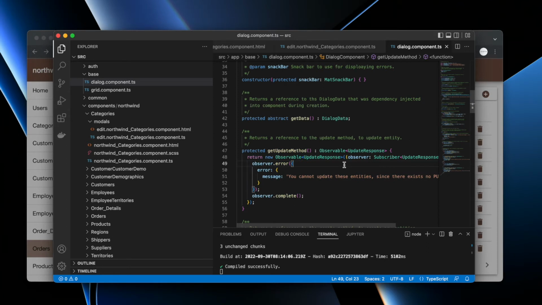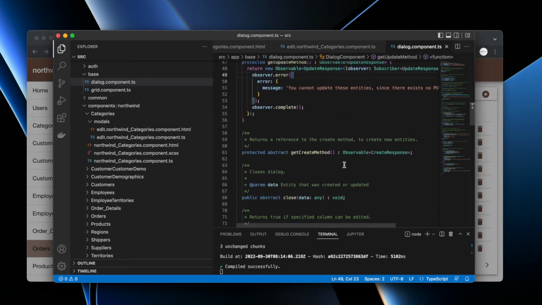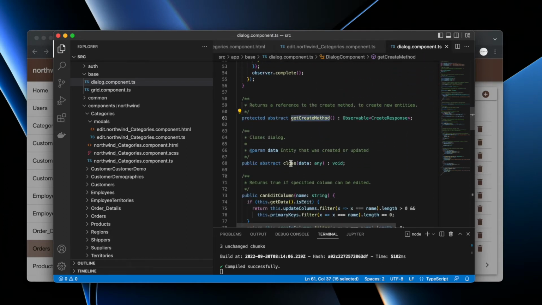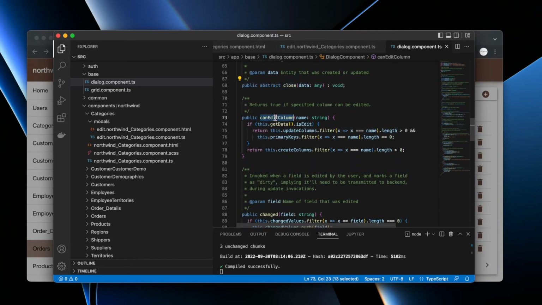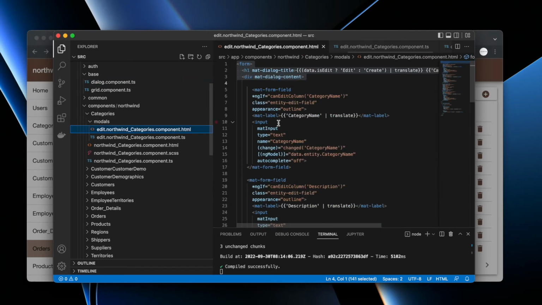That might be because some entities might not, for instance, have the update HTTP API, but we still need to reuse the same code in the front end. As you can see here, get create method, abstract, close, abstract, can edit column. This one is invoked from can edit column. If I cannot edit this column for some reason, because for instance my put endpoint doesn't allow me to pass in the category name, this will return false.